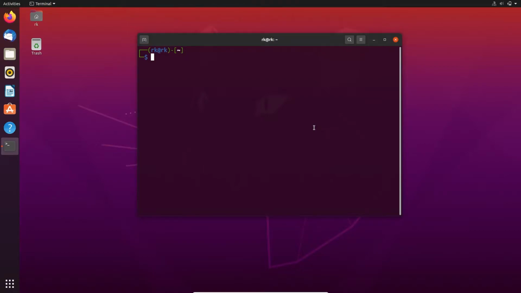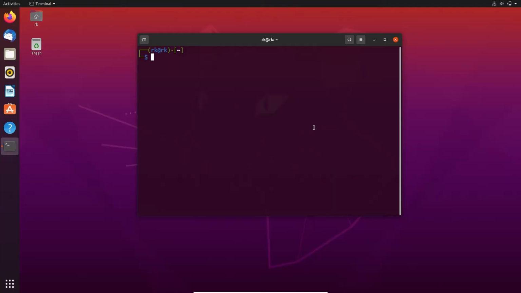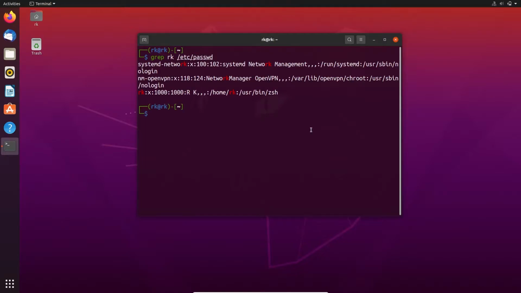I am RK. In this video, let's see how to search for a text in a file using the grep command. Grep is a default Linux tool used to extract or search a pattern of text from a file. Here, grep, and I am searching for RK in the /etc/passwd file. Here we have the text RK in 5 places in the passwd file.